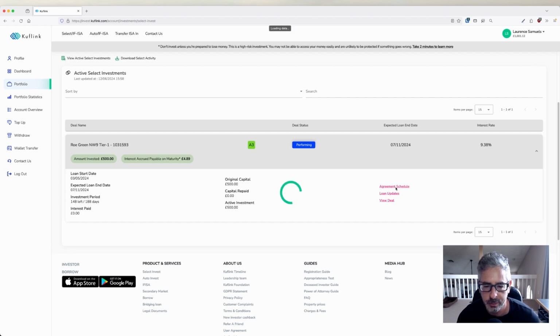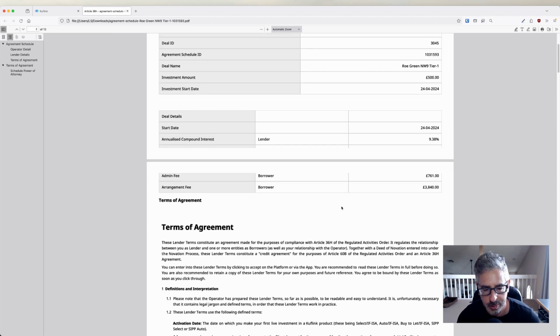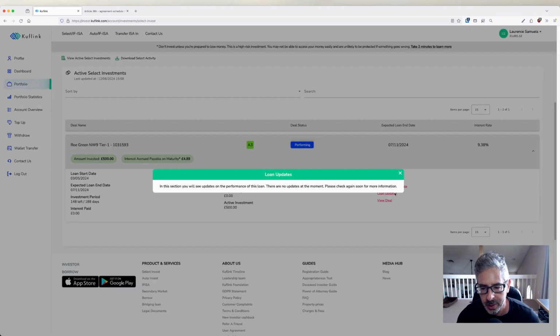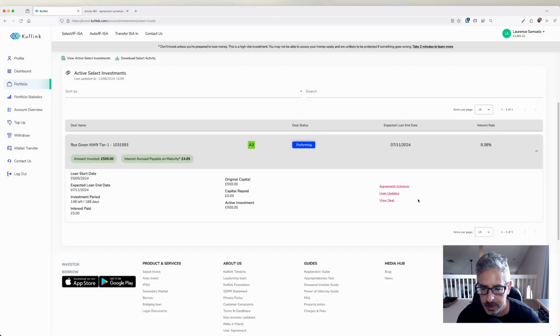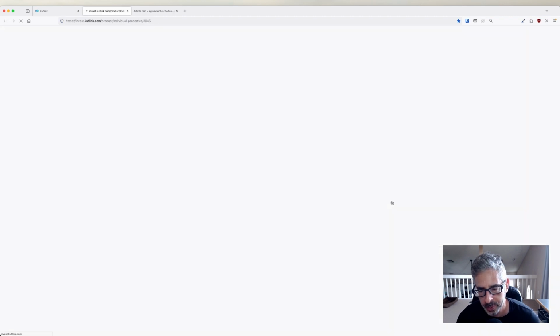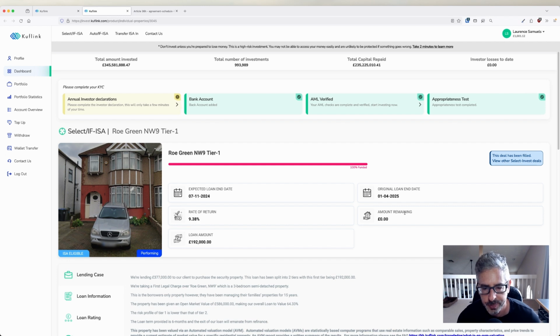And then you also have these three links, which are agreement schedule, loan updates, and view deal. So if you want to view more information about the agreed schedule of the loan, you can get that by clicking on there. You'll also see any loan updates that are added to the loan once the loan gets updated. Currently there isn't anything on this loan. And then if you want to view the original deal, you can do that by clicking on that link right there. So a pretty handy feature that a lot of people do miss.